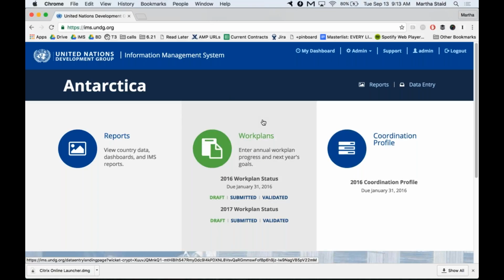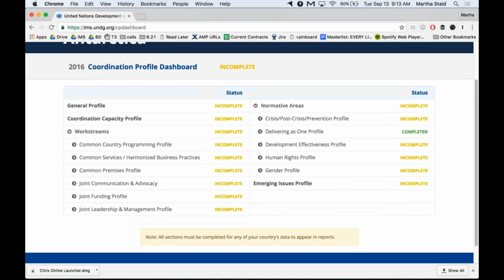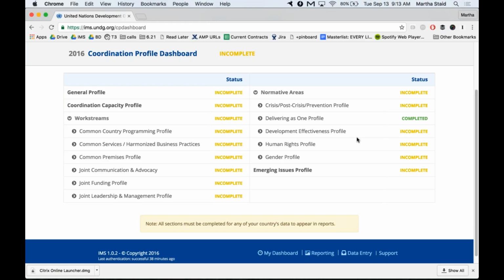annually. So the work plan allows UN country teams to both enter their annual work plan at the beginning of the year and then report their progress at the end of the year, including their activities and outputs. The coordination profile, and I'm going to click here just to show you the dashboard, is made up of 14 different sections. They are divided into somewhat more manageable chunks for user data entry by topic area.